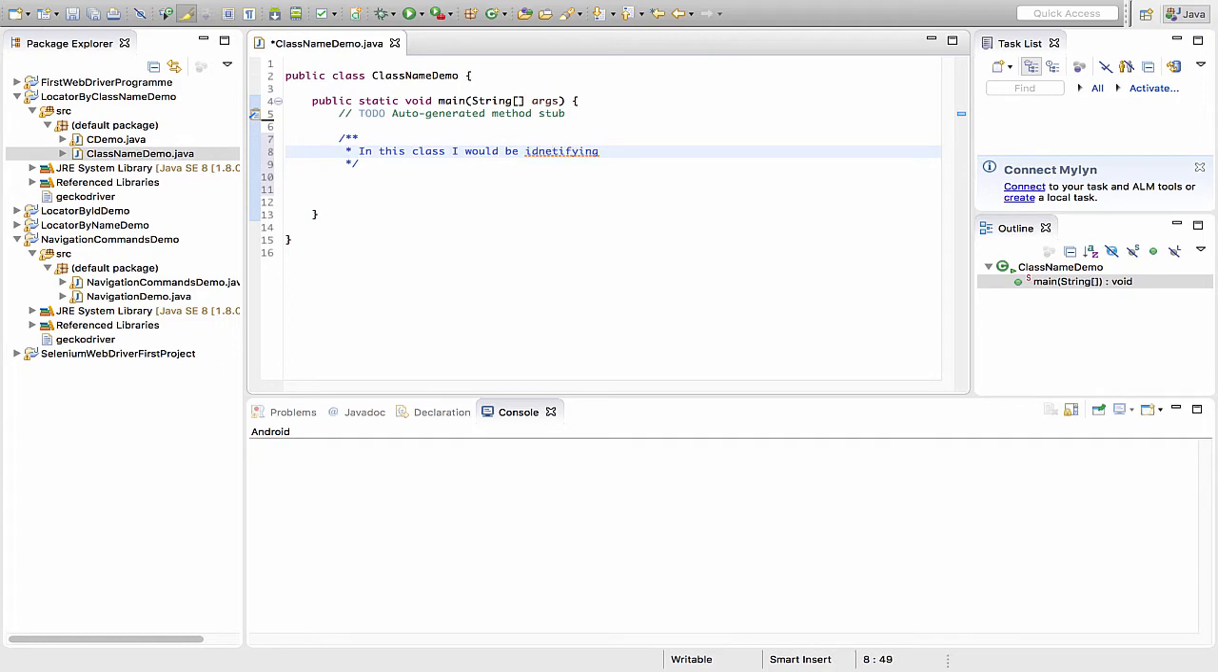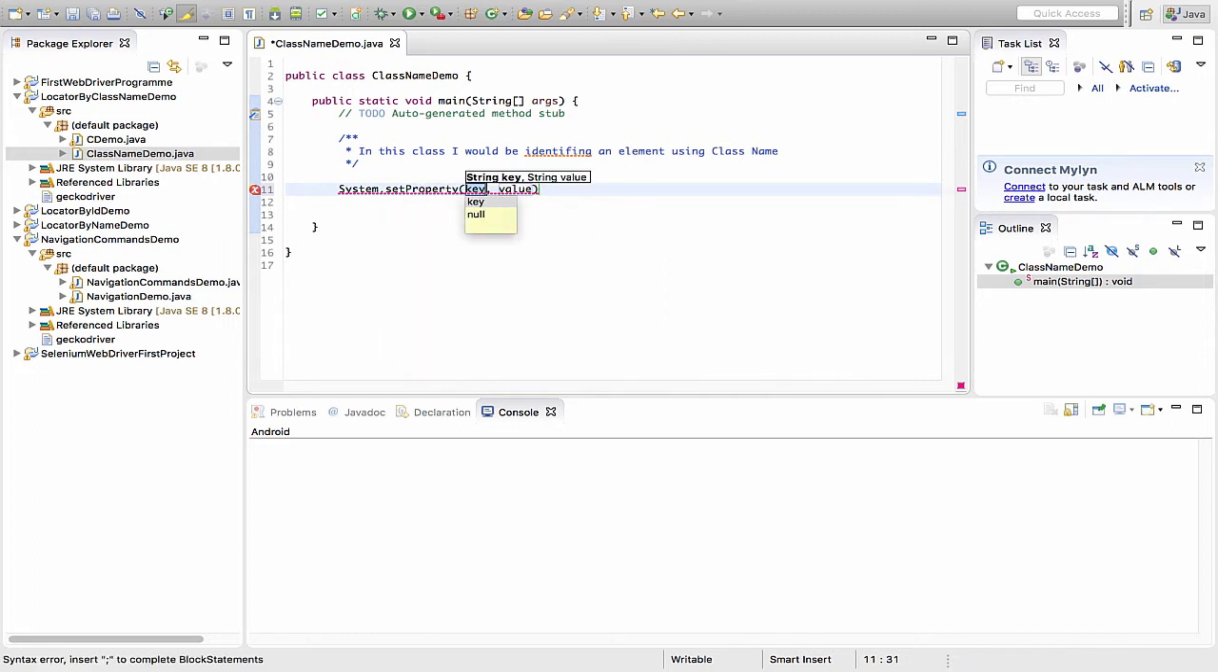Identifying an element using class name. Now, what would be the very first step? Yes, as we have done previously, the very first step would be the setting of the property. Now, what property is to be set? The property is webdriver.gecko.driver. Here I am passing the name of the web driver, and I'm calling it geckodriver. So this is done by me.